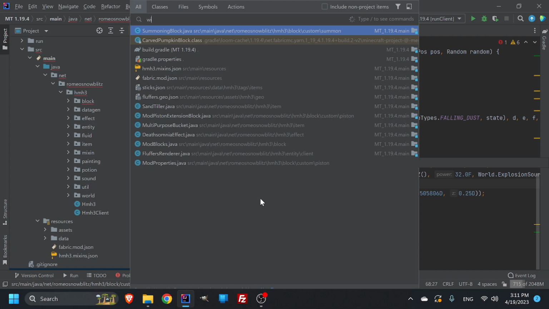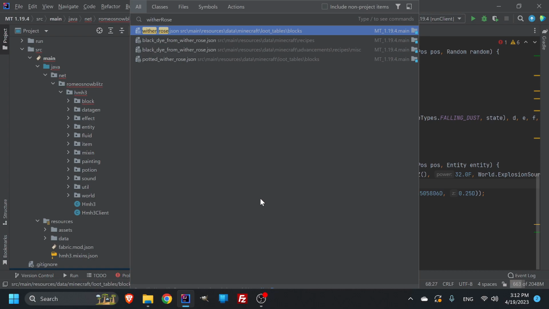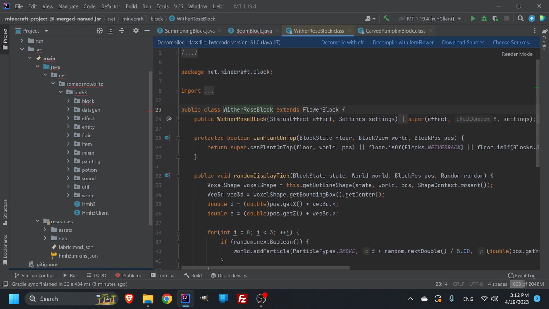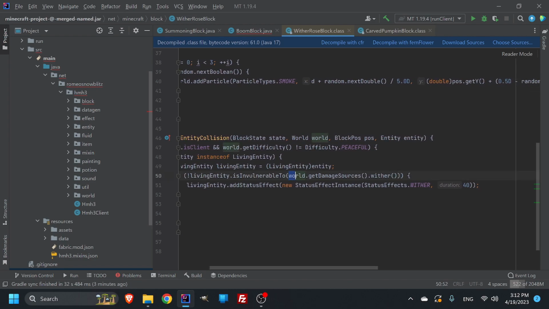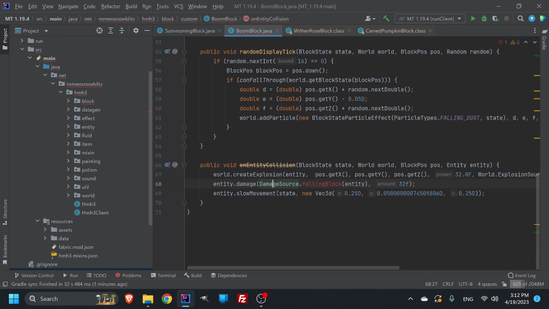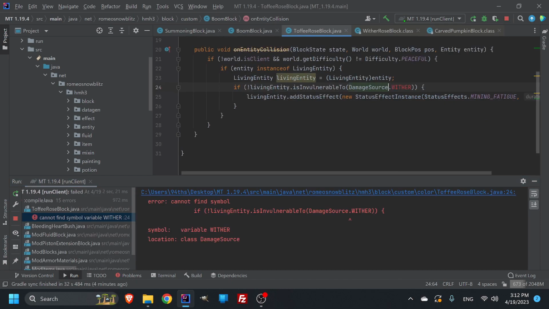Let's look up the Wither Rose block. The reason I'm looking up the Wither Rose block is because it has damage. It shows damage sources dot wither, and wither was the part in caps. So it looked like they changed damage sources to now say world dot get damage sources. So that is how it is being called now. So when it says damage source, we now would call world dot get damage sources dot falling block. Now it was already calling falling block, so that's already nothing unique in that part.